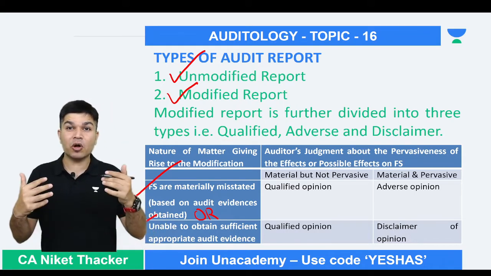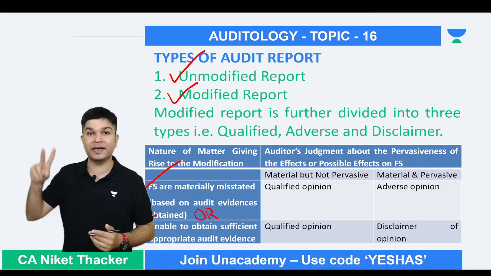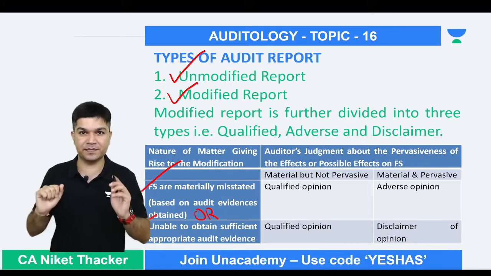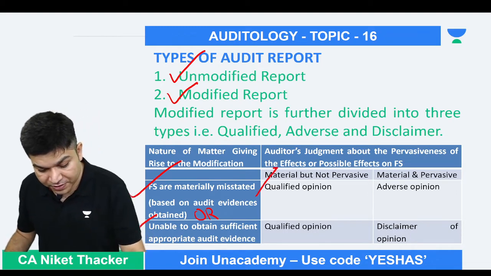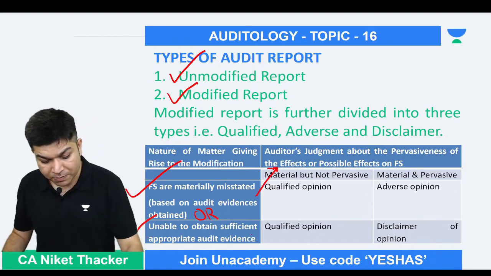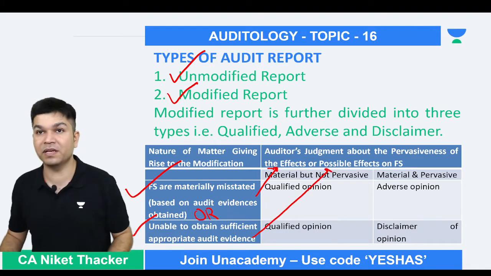Now sir, which modified report is to be given when: qualified, adverse, or disclaimer? It depends. If you have checked it, the word will be effect. If you are not able to obtain evidence, the word will be possible effect.